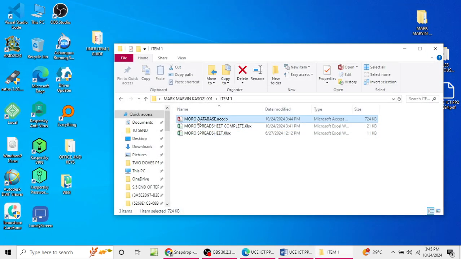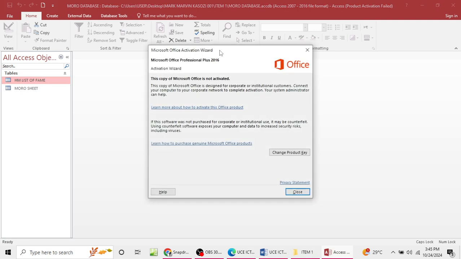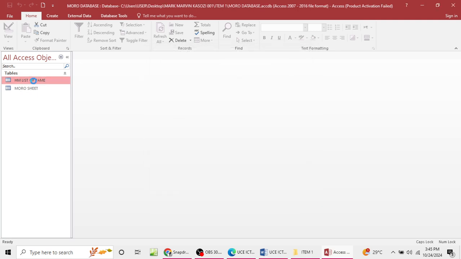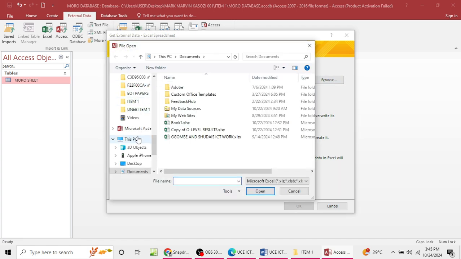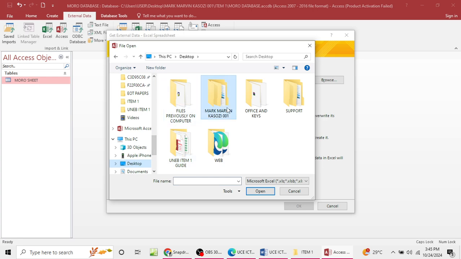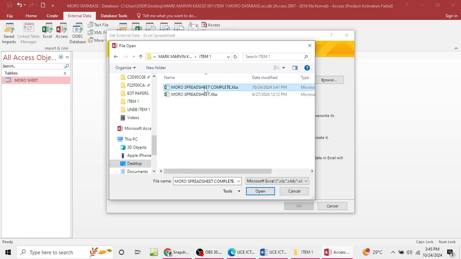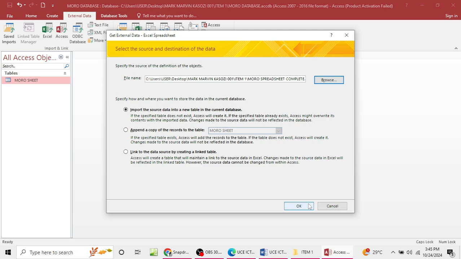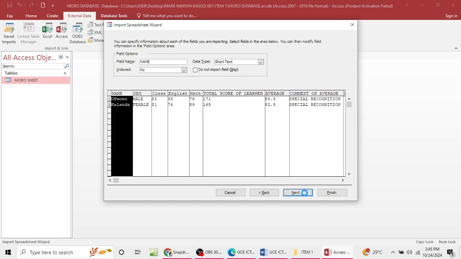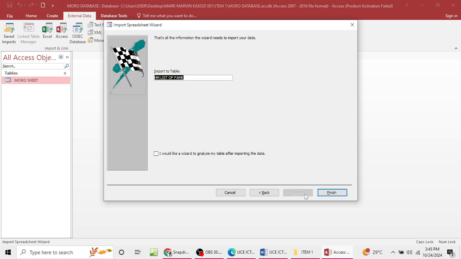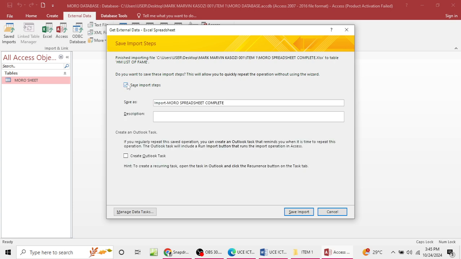Then I go back to Access. Delete HM list of fame. Yes. And then I try to bring it again. Browse, desktop. Browse for this item 1, complete, open, okay. Then HM list of fame, I think I hadn't selected this. Next, finish. Save imports and save imports.